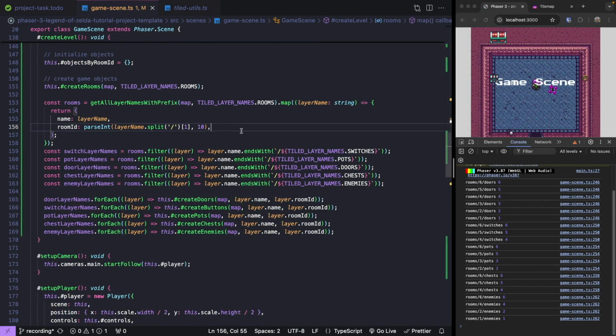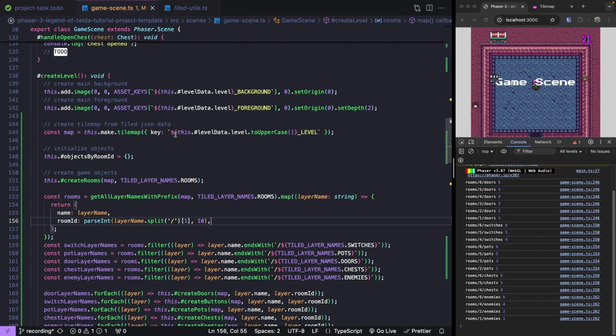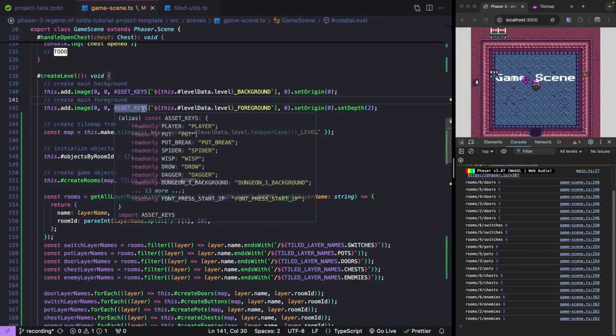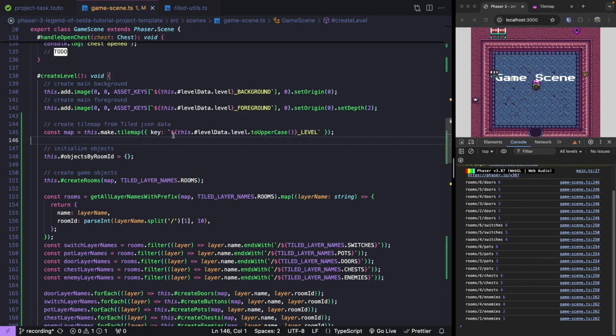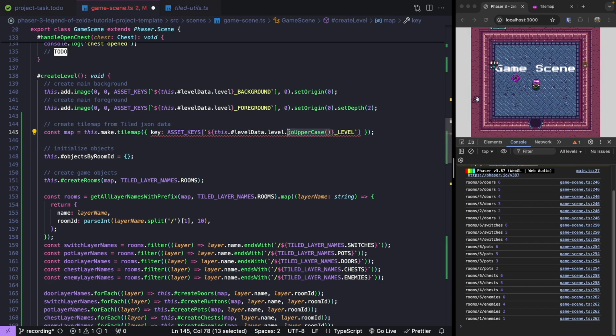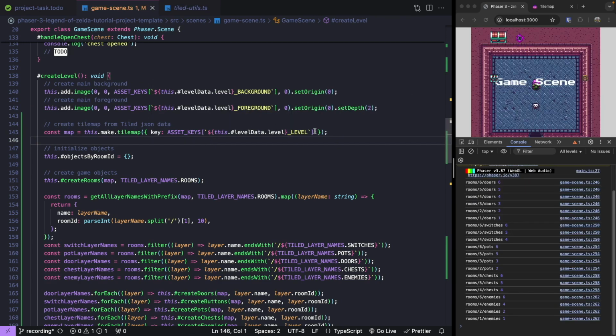So one quick change we need to make to our code is when we created our tile map for our key, we referenced our string directly instead of going through our asset keys. Anytime we reference one of our assets, we want to make sure we go through this object here so we're using the correct string. So let's copy our asset keys here. We'll add in our bracket so we reference our property. And now we want to get rid of the uppercase. And now we'll be referencing our string from our asset keys object.